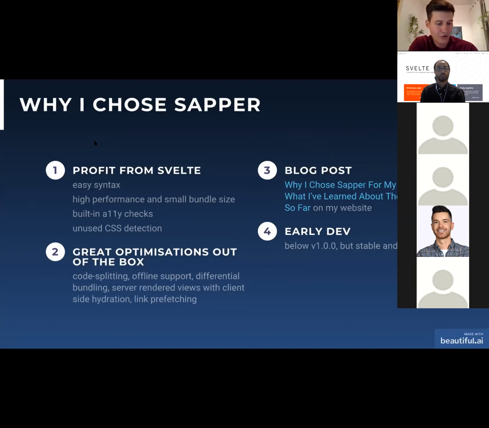That includes, for example, code splitting. You have offline support with a service worker. You have differential bundling, so it builds a bundle for modern browsers and one for older browsers. That is all done for you, and you can just profit from it. It also has server rendered views with client-side hydration, and link prefetching, which makes navigation between pages faster.